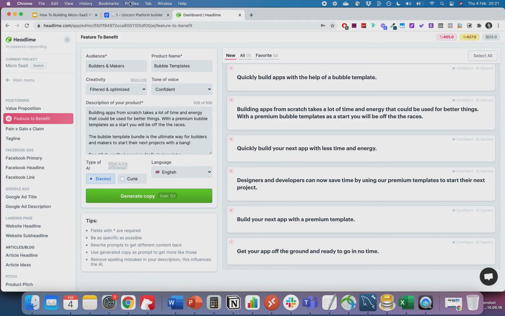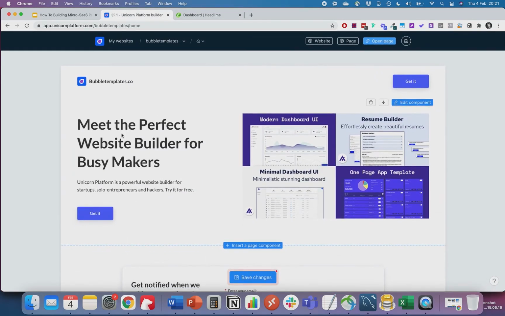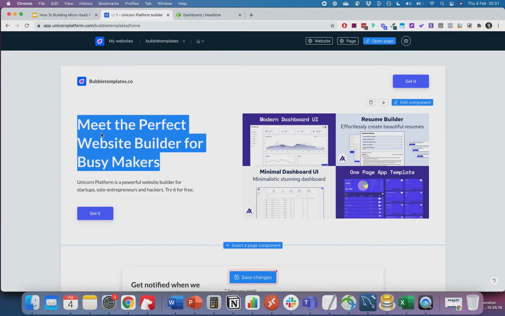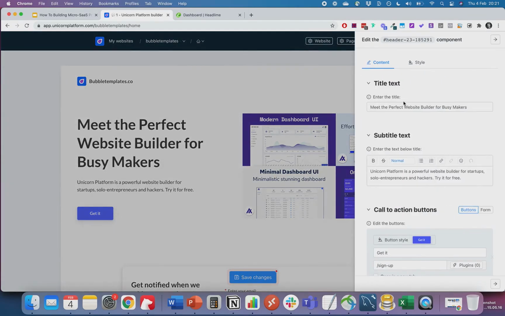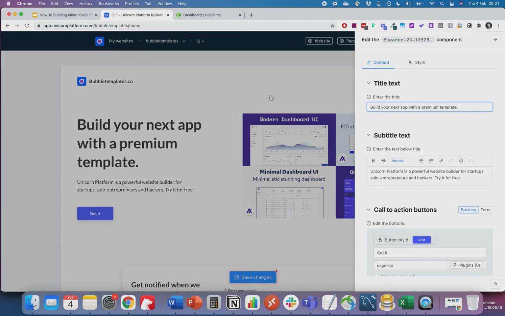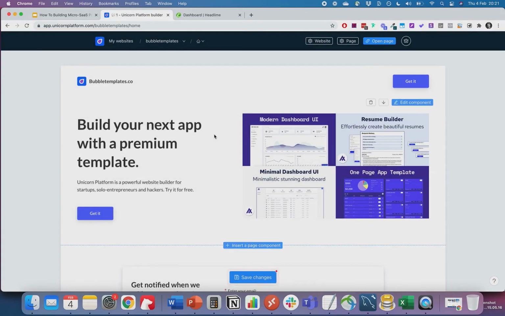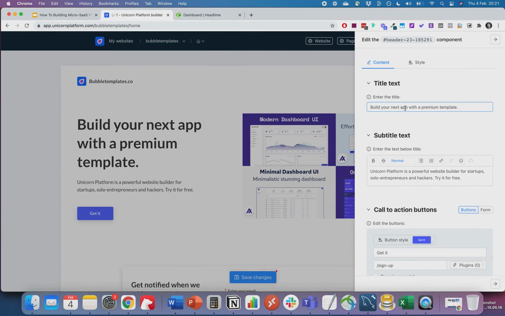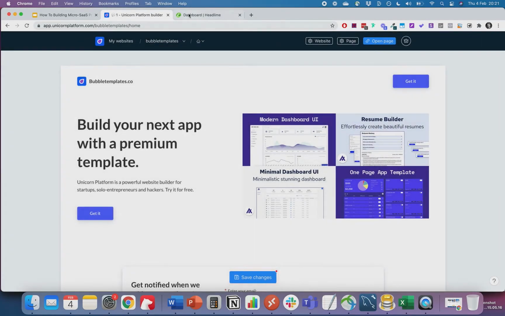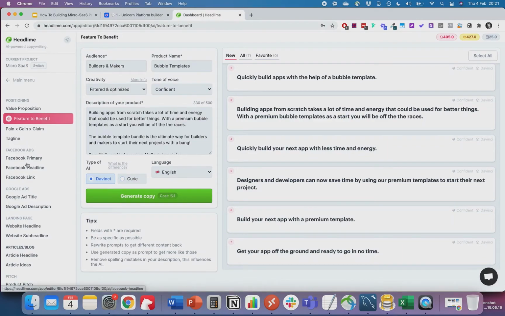Like this one. Of course. Build your next app with a premium template. Build your next, maybe not app, build your next app with a premium template. Well, it's okay. It is okay. Tagline.